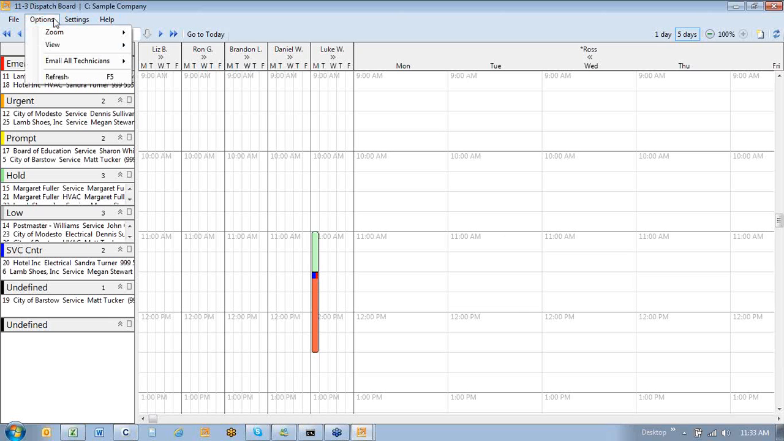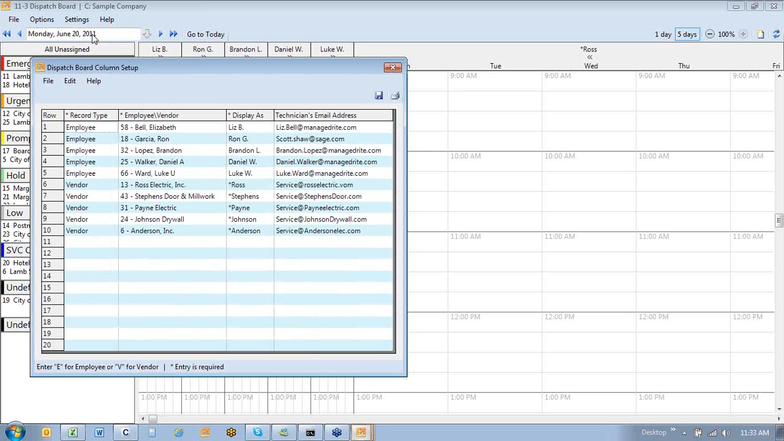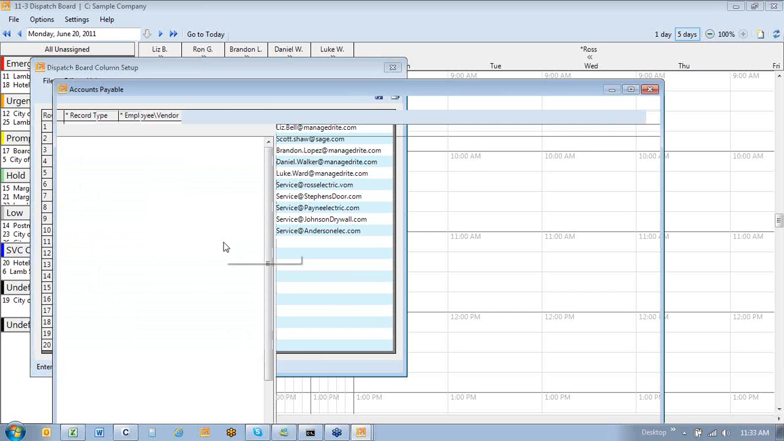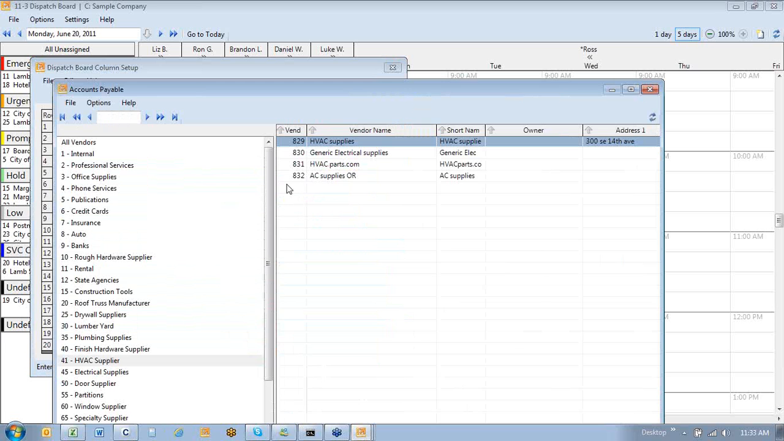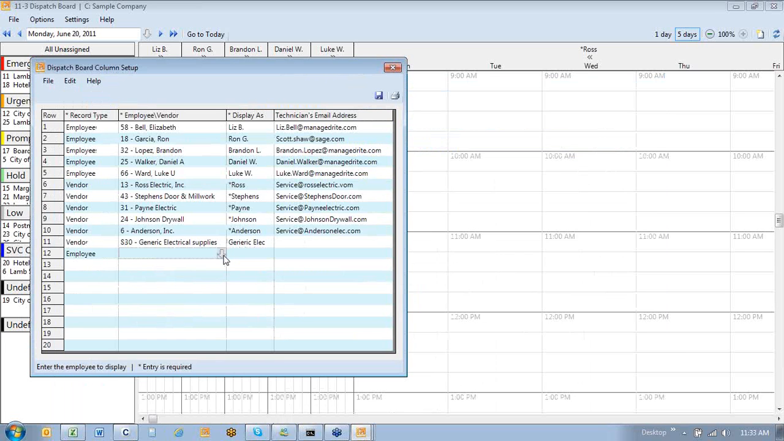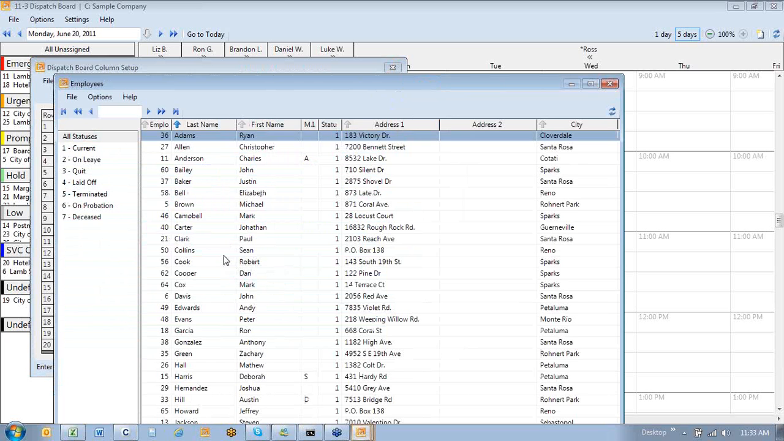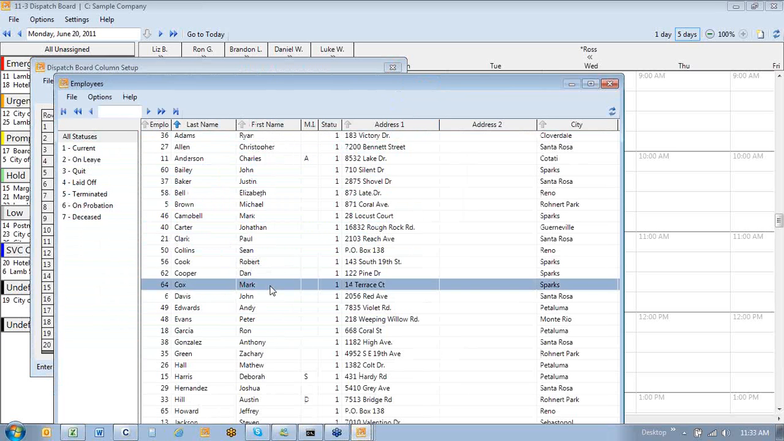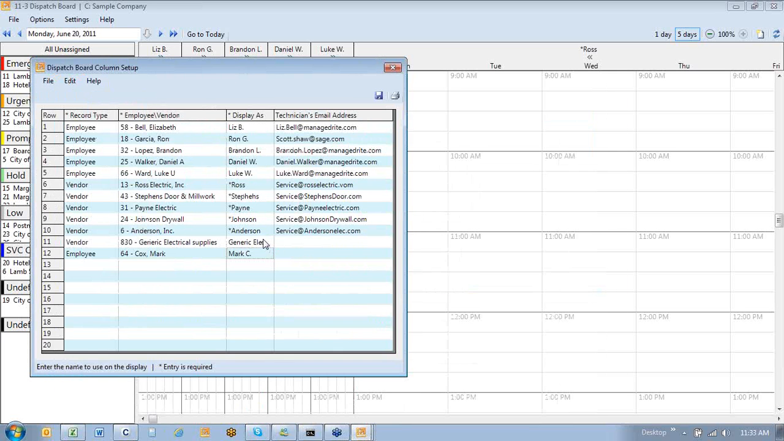And so if we go into options, settings, we can select column setting, and now we can either put in a V for vendor or an E for employee. And so we can have whomever we like show up on the dispatch board. And if it's vendor type, obviously it's going to look at the vendor record screen, and we pick the appropriate vendor. If it's employee selected, it's going to look at the employee record screen, and we pick the specific employee.